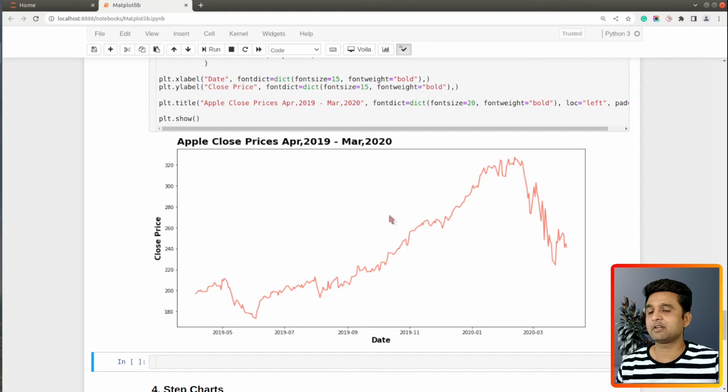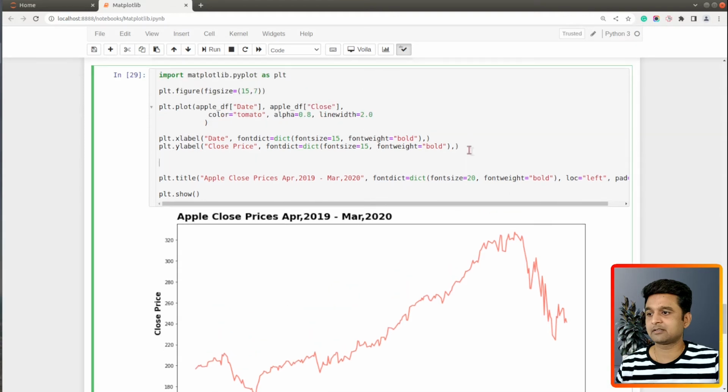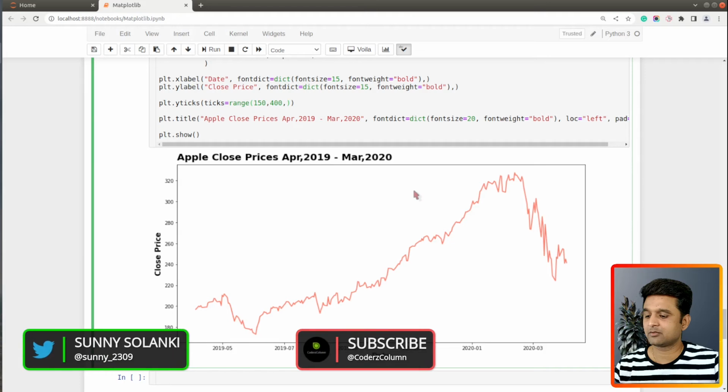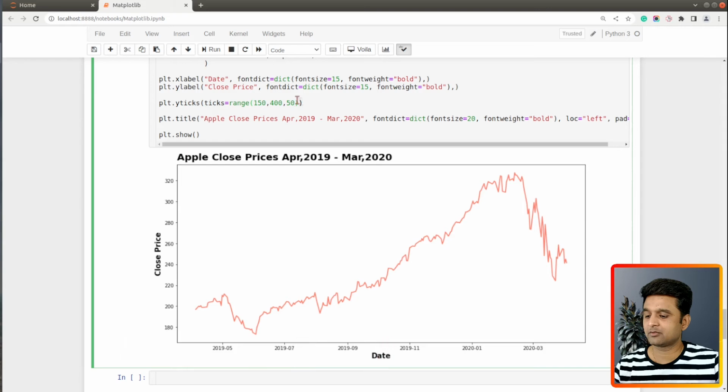And as you can see here, we have our line chart. Now I don't like the ticks on the y-axis. I want to see a dollar sign next to them. So what I will do is use the yticks method to modify the ticks. Now first will be ticks. So I will use our range function, which I will start at 150 and I want to end it at 350. So let me set it to 400 and let me increase it by 50 every time. So I will have the range 150, 200, 250, 300 and 350.